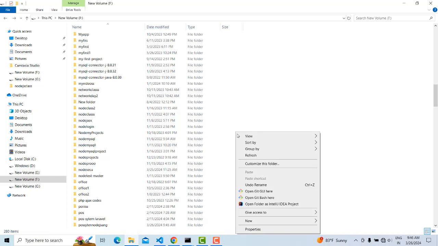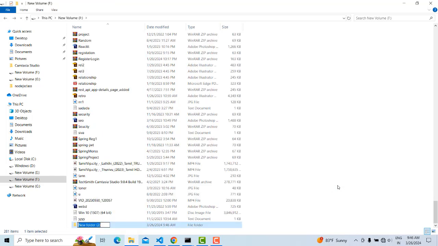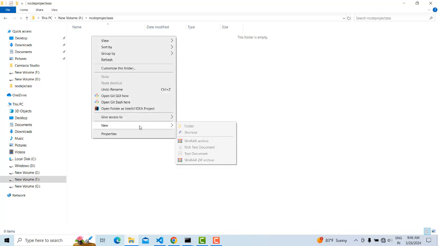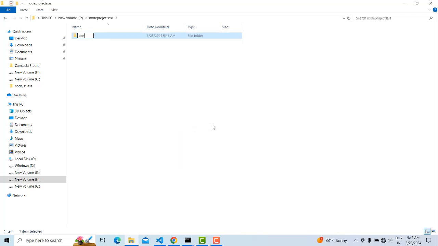So I'm going to make a folder in my F drive. Right click, new folder. I'm going to create Node projects. Here I'm going to create two different projects. First I'm going to do the backend part. After that we have to connect with the front end. So right click, new, backend. Go inside the folder.